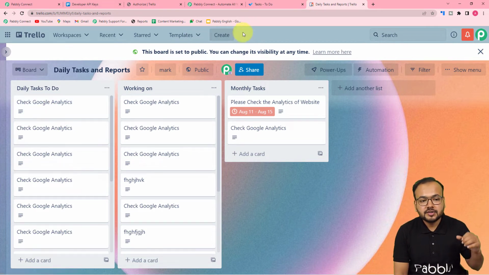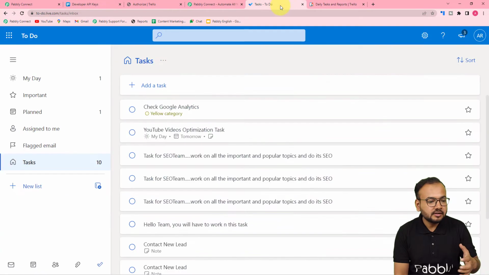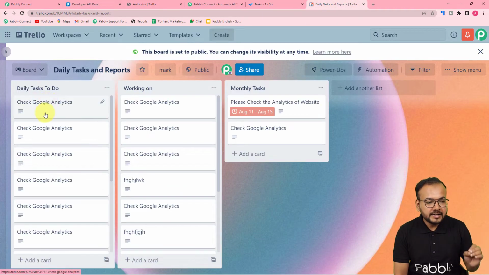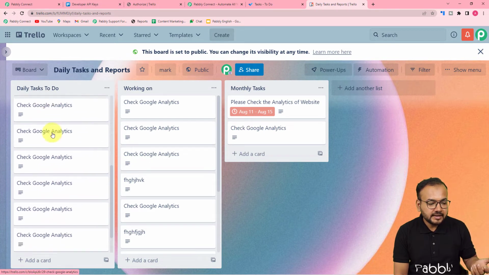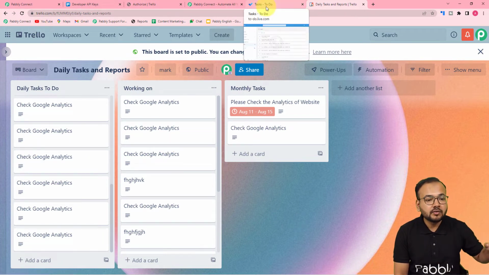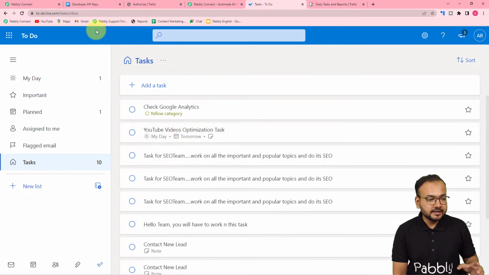Okay, so what I'm going to do here, let's say that I want to assign tasks to my team daily, and my team is going to see those tasks here in the Microsoft To Do application. Here I'm going to add daily tasks for my team in this tasks list, right? So I'm going to create a card here. You can see many cards are created already, and I'm going to move that card from this list to this list, and that is going to trigger our workflow, and our task will be created here.